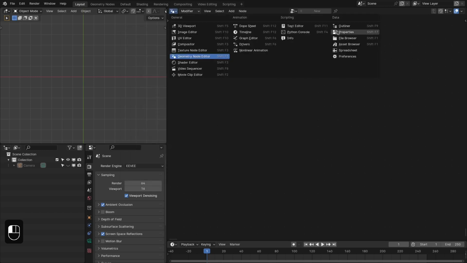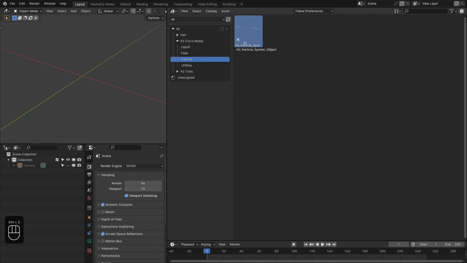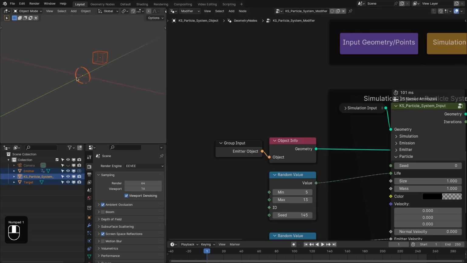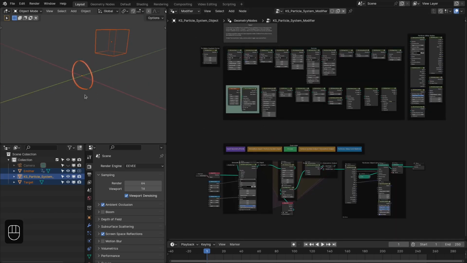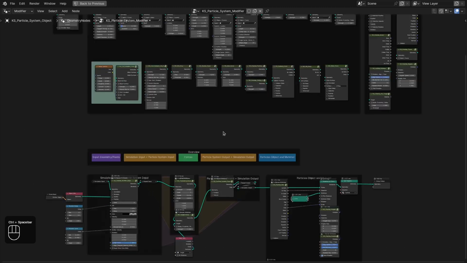If you have assigned the extra nodes as an asset library, then you can directly add the particle system from the asset browser. From this you can directly add the particle system into your scene. So let's go to the geometry nodes. As usual, this comes with a default scene setup. This is the particle system and the nodes.